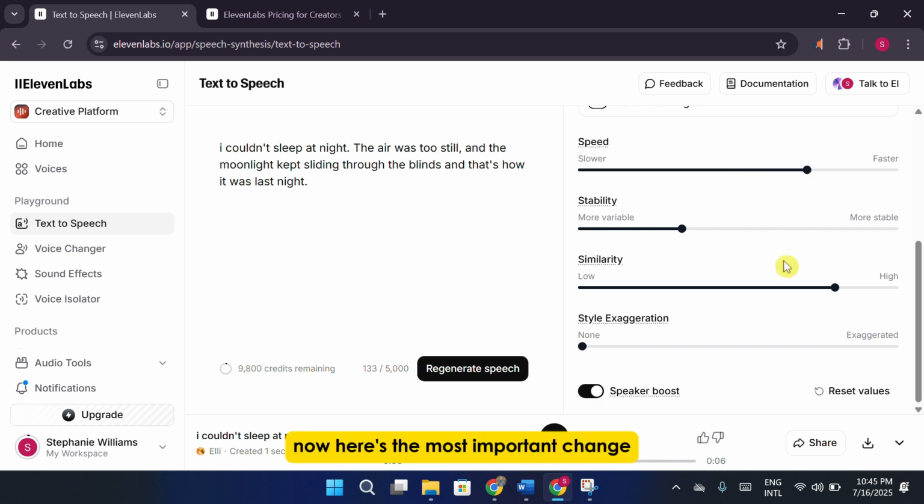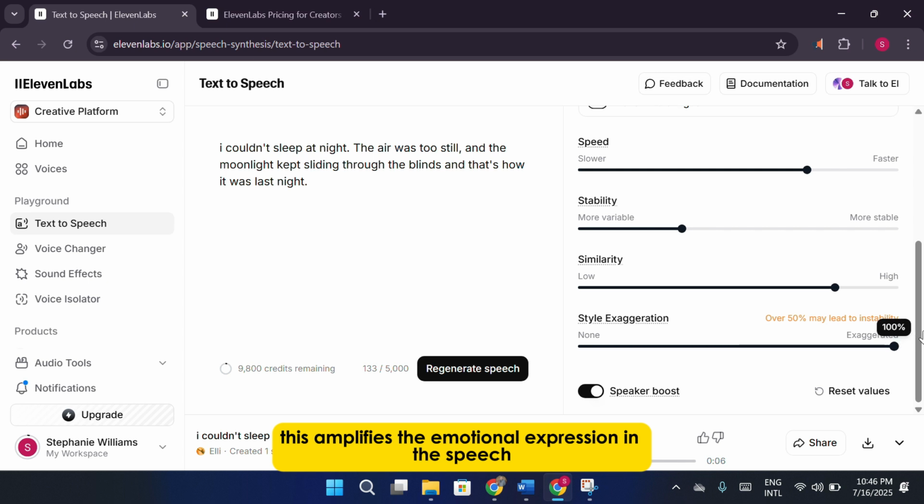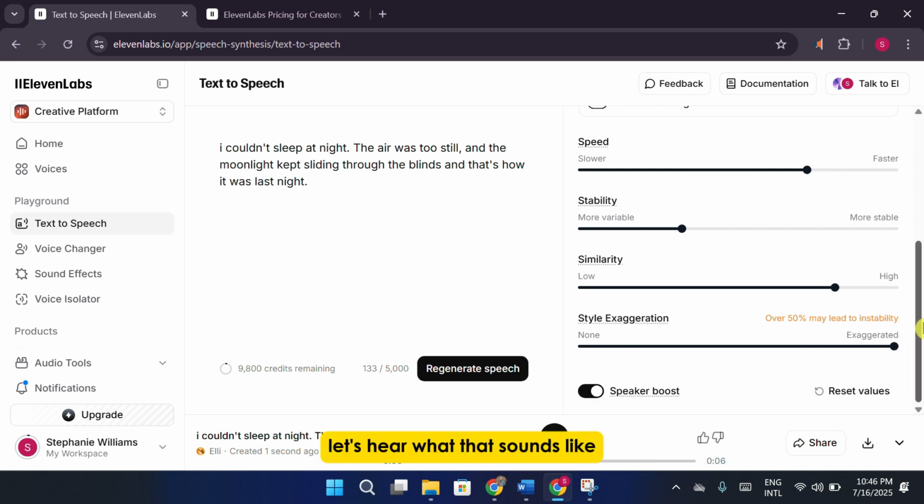Now here's the most important change. I'm going to turn up the style exaggeration to 100%. This amplifies the emotional expression in the speech. Let's hear what that sounds like.